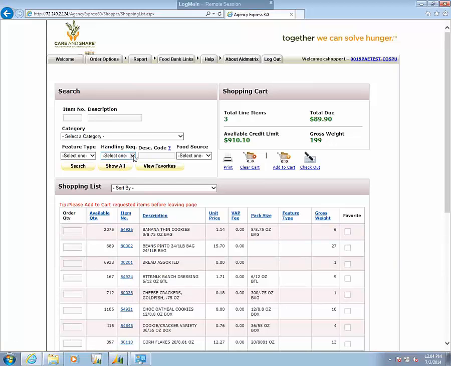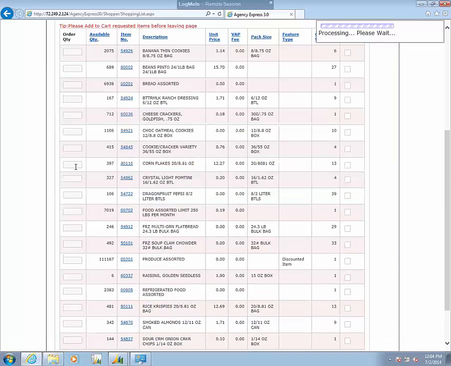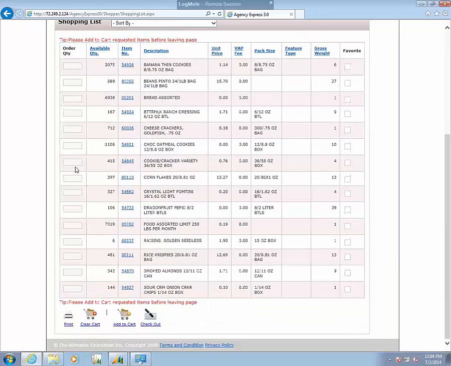You can filter by storage requirement. So if they don't have a refrigerator or freezer, then you may have it set up so they can only see dry items depending on qualifiers. But if you don't and they only want to see dry, then they can click in the handling requirement field and then choose search, and then it will narrow the list and show them only the dry items or whatever they choose.